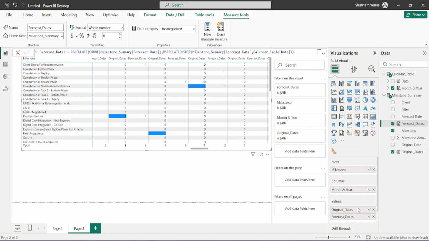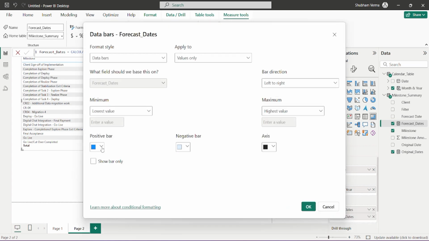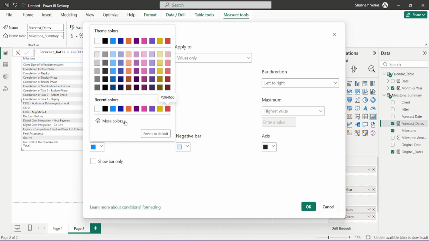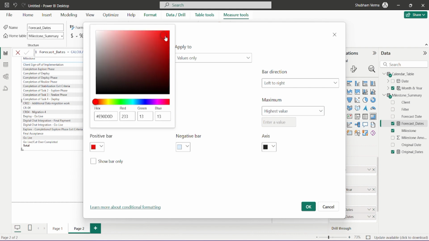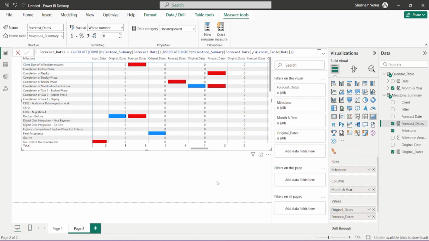And the same formatting I will apply here under the forecast date. So I'll right click here, go to conditional formatting and click here on data bars. And this forecast date bars I want to return in the red color. So let me simply select red color from here and hit OK. So see, wherever we have the forecast date, it is written in the red color bar, and wherever we have the original date, it is written in the form of sky blue color.